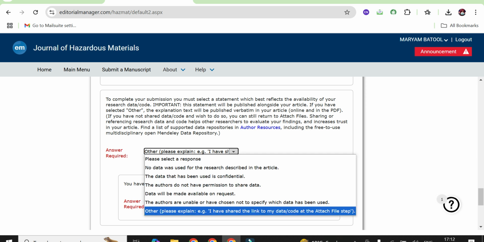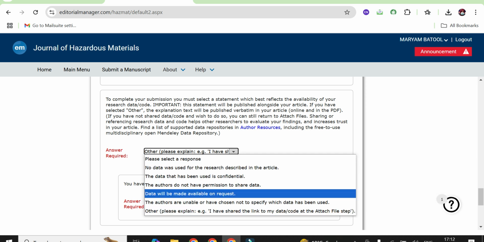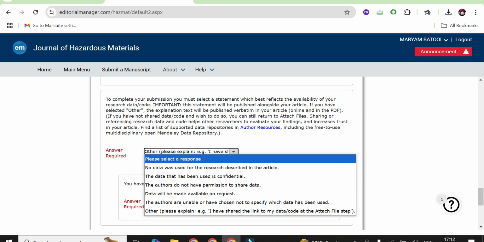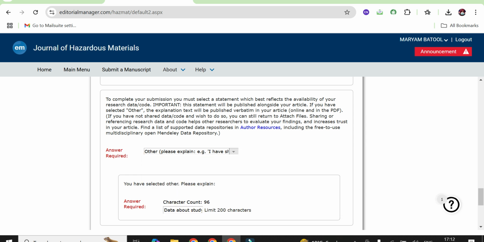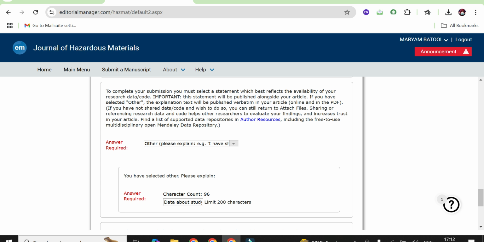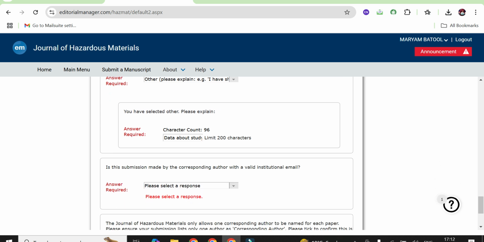So if you want to make the data available on request, and you are not going to upload your supplementary file, you can click on data will be made available on request, or any other option that suits you best. I generally select this option because we have already discussed everything in the main paper and its supplementary file. There is no more data that we can share upon request.